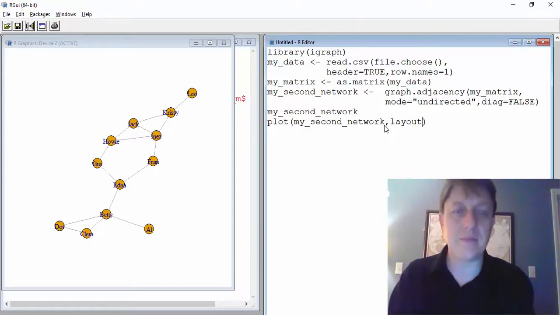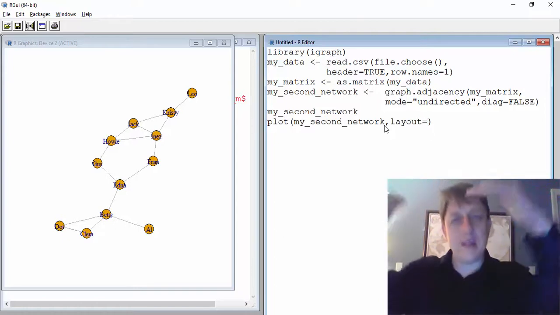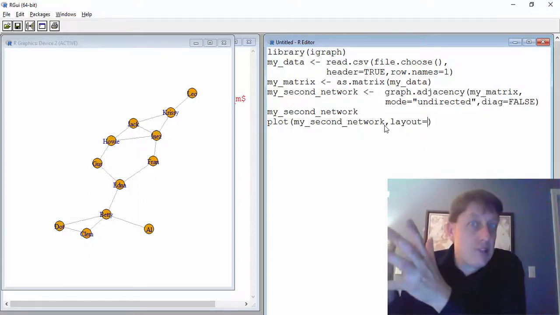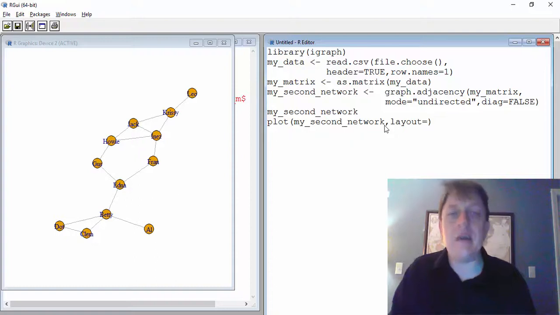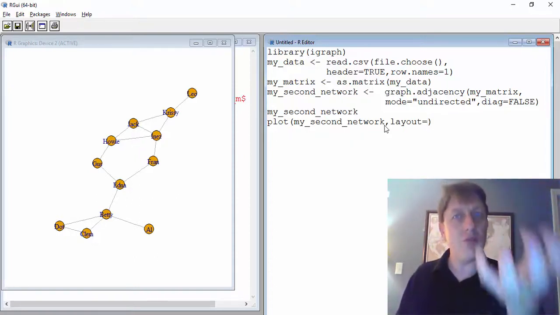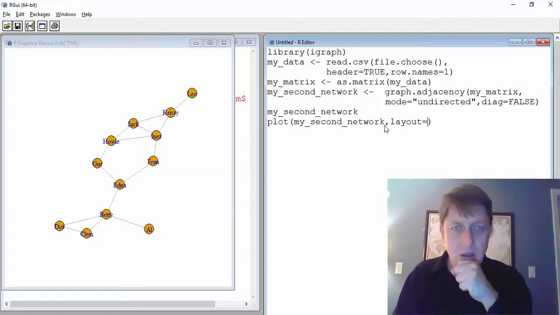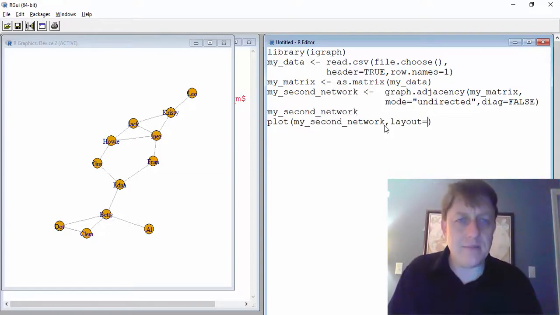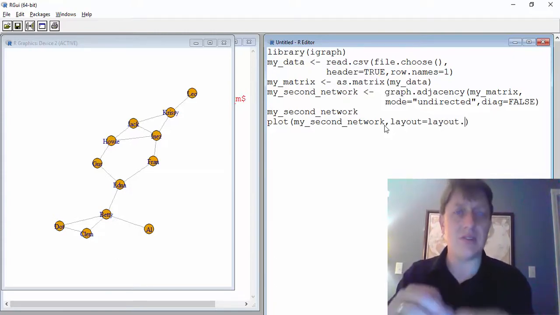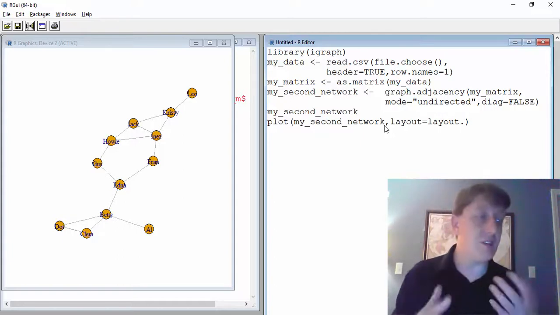Layout equals. So this is in the parentheses. It's an option to talk about what's going on in the plot. The first option in the plot is, well, what do you want to plot? And the answer is my second network, which is this network that we've uploaded, this adjacency matrix. It's being shown as a graph. The second option now that we can specify is, what kind of layout do you want? And one answer is going to always be that layout equals layout dot something. A particular kind of layout.